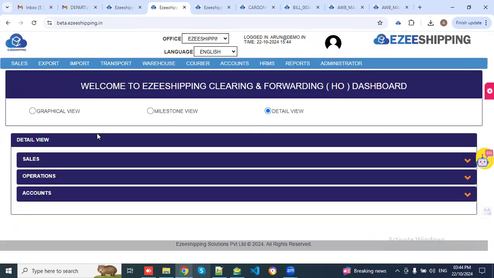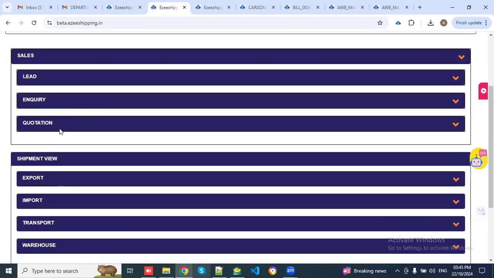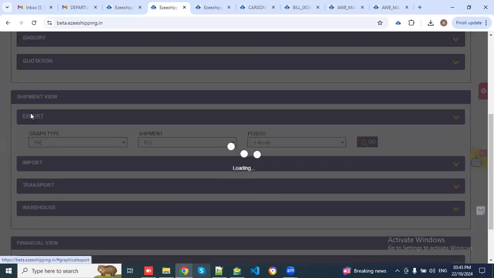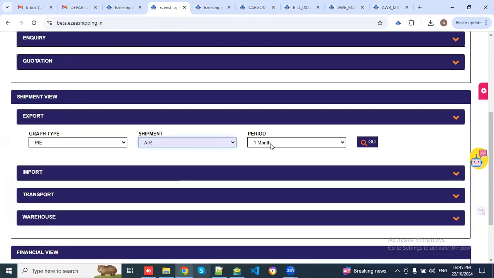And this is the dashboard. So you can find there a graphical view, milestone, and detailed view. Then just select the graphical view, and this is related to the sales, this is related to the operations, and this is related to the financial. And this is showing an export. So export air shipment. So you can select your months here.